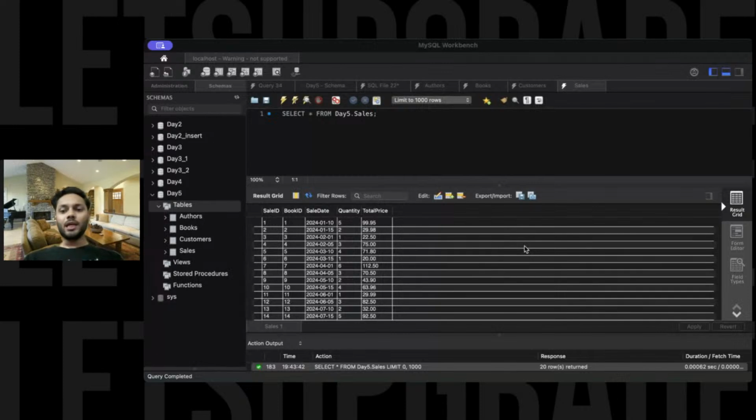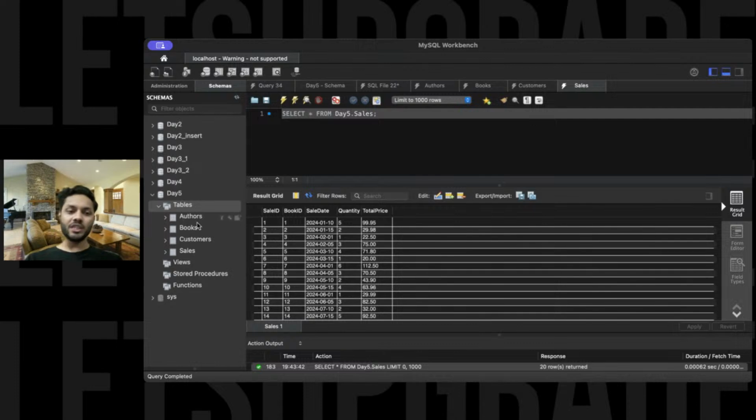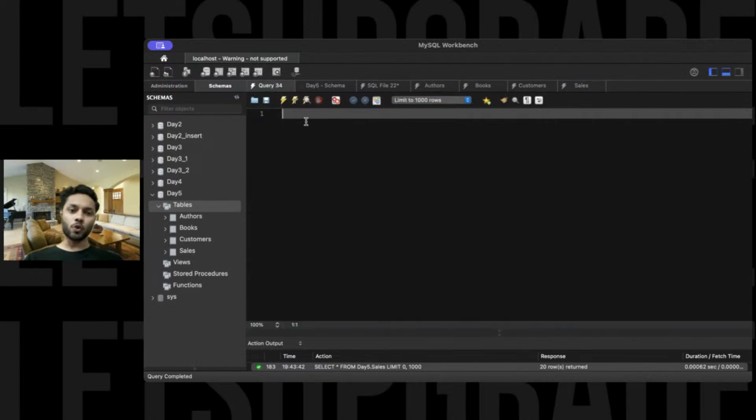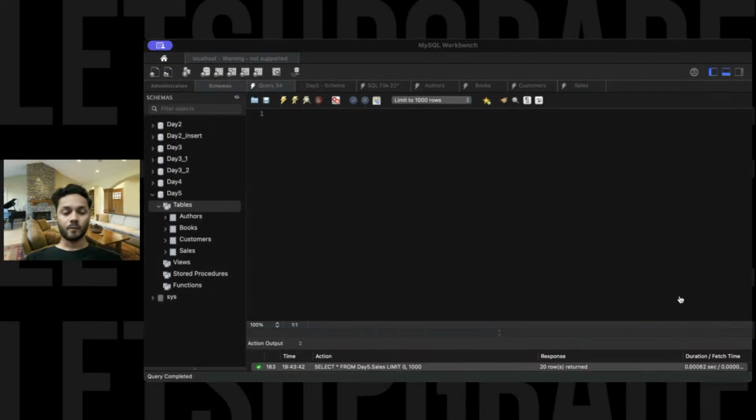Now let's say you want to look into all the authors, each and everything about the authors. What do you think, what should be the query that I have to write to look into the authors table? Come on guys, quickly tell me in the chat. Each and everything I want to know about the author table, all the columns, all the rows.